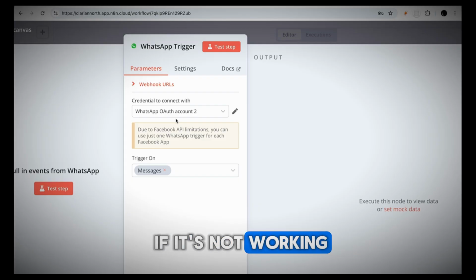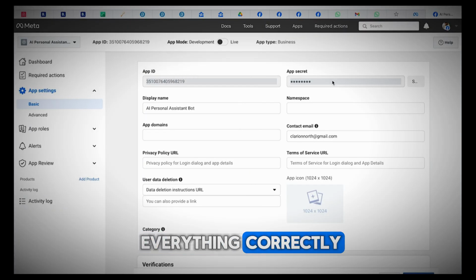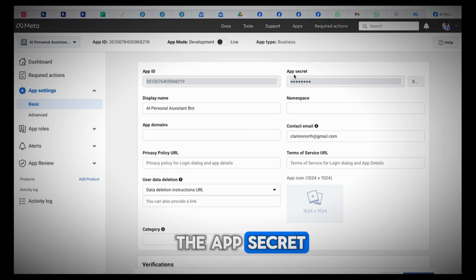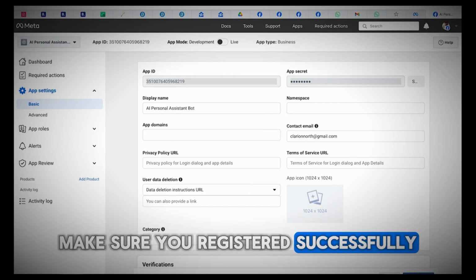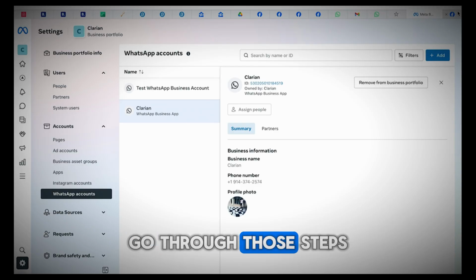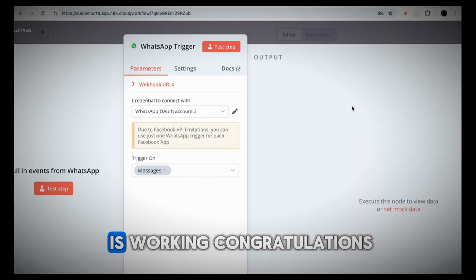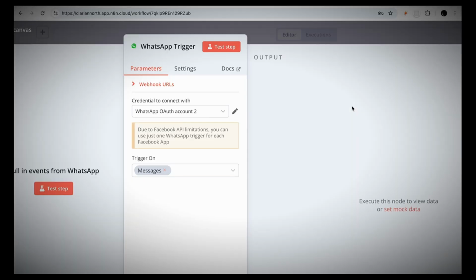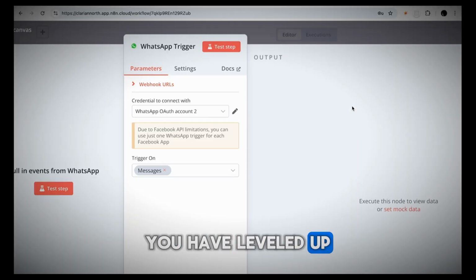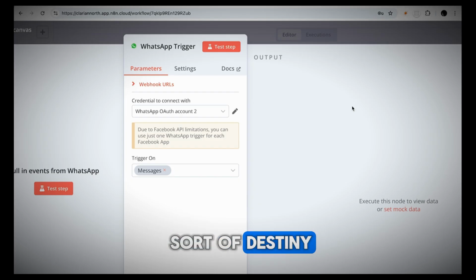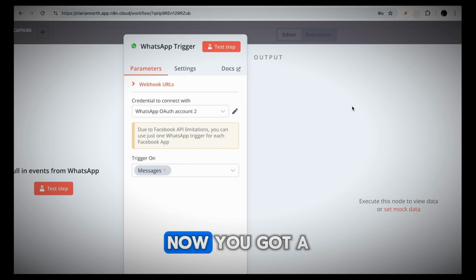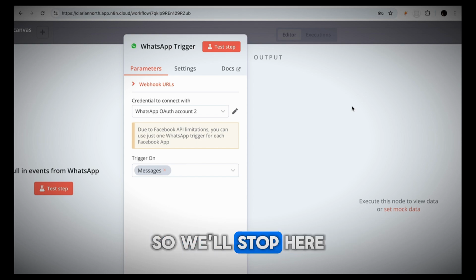Now, if it's not working, make sure you copied everything correctly with the app ID and the app secret. Make sure you registered successfully your WhatsApp business. Go through those steps until it is working, then continue. If it is working, congratulations. You have leveled up. You now have the sword of destiny. Before, you had the wooden sword. Now you've got a sword of destiny, all right? It's like silver.